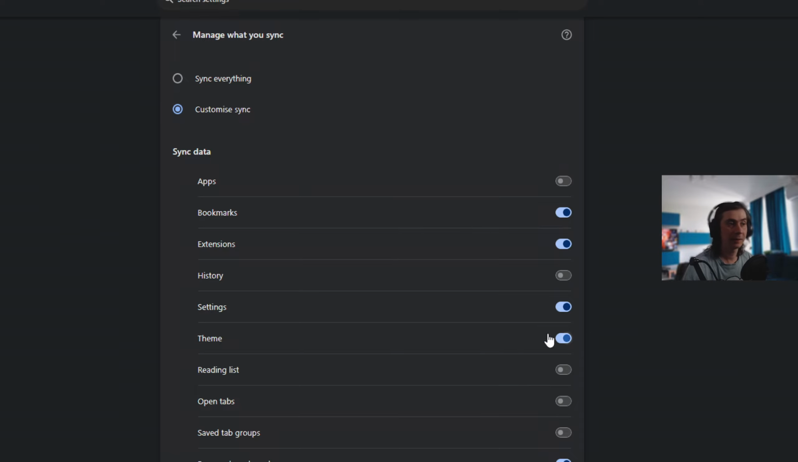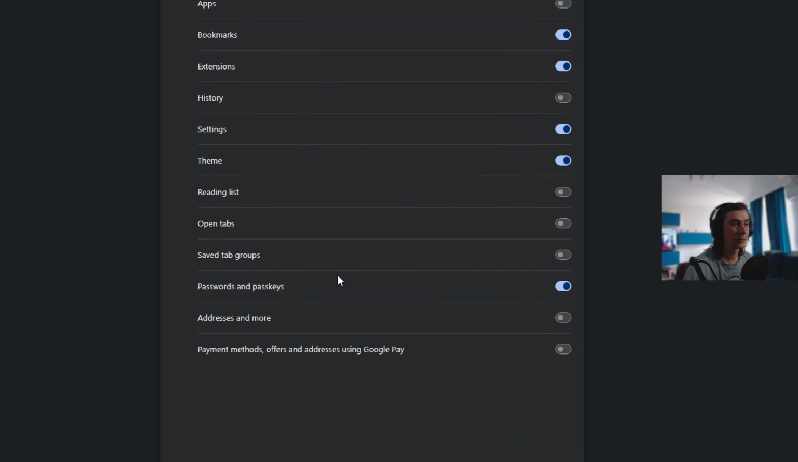Theme, yes, if I set theme here, I want the same theme everywhere. Reading list, I don't really use reading list, so I turn the sync off. If you use reading list, sure, keep it on. Open tabs, no. I haven't seen anyone sync the open tabs, although I did hear about somebody that had it on by mistake, and he was wondering why are my tabs just getting cloned to my other Chromes. It's because of this setting. It will sync open tabs. So if I open a tab here, it will open a tab on my phone.